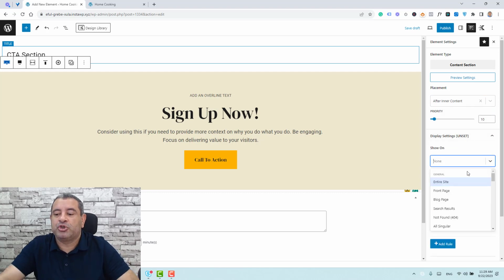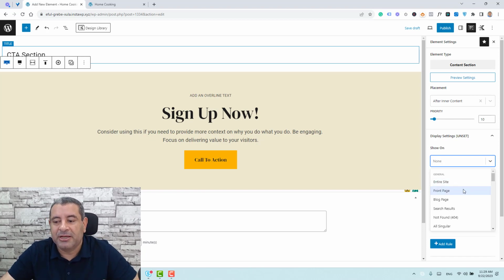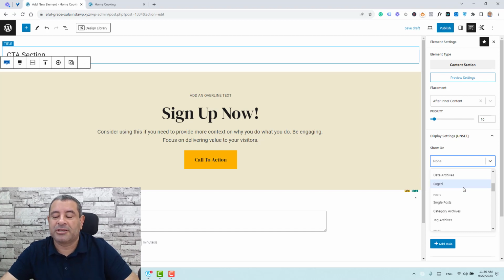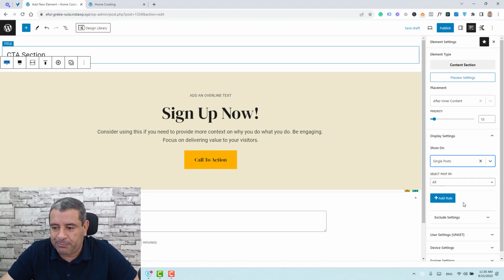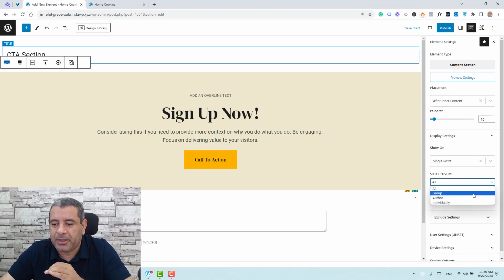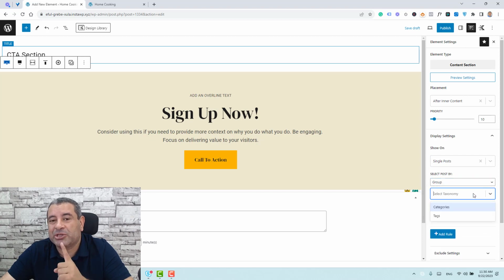For the display settings, I'll click here and choose which pages or parts of my website I'd like to display this section. We can place this across the entire website, just the front page, just the blog page, the search results, the 404, all singles, all single posts. You can choose very different placements here. I'll choose single posts. If you'd like to display this CTA inside certain categories, you can click here, choose groups, and choose which category you'd like to display this CTA for.